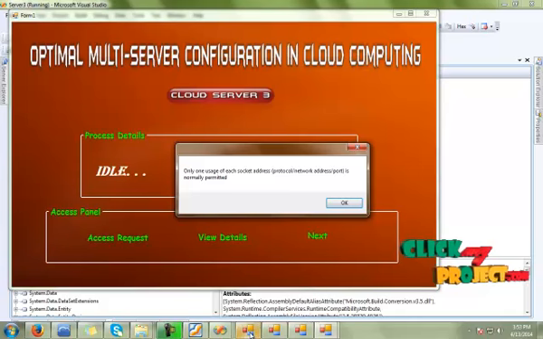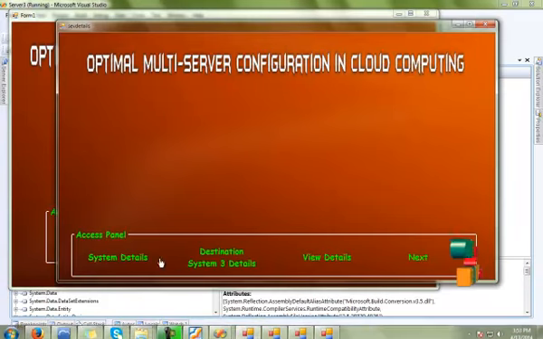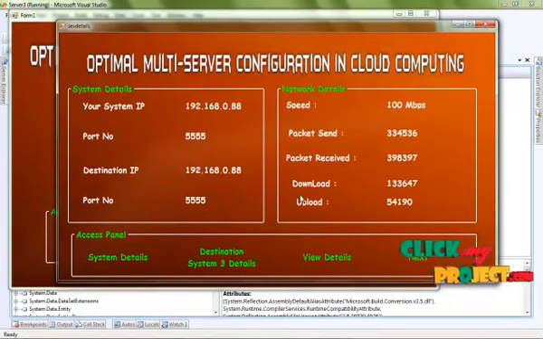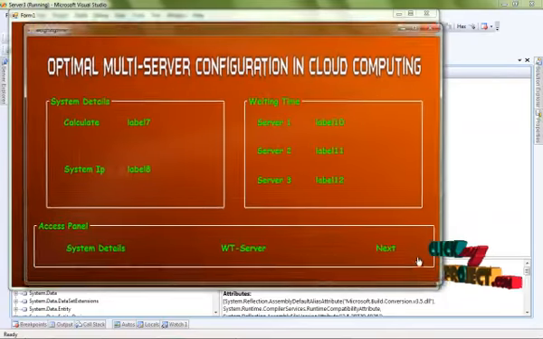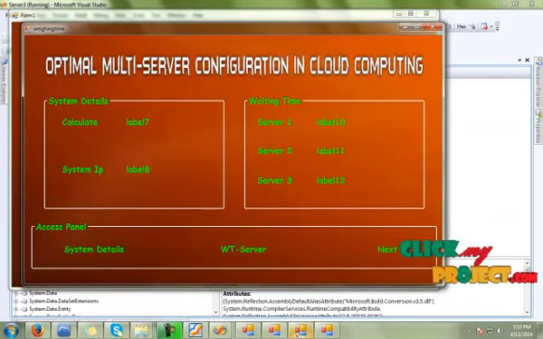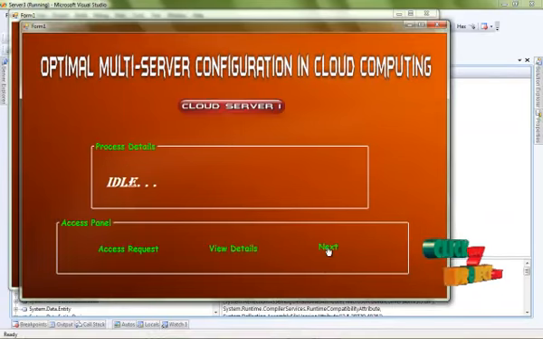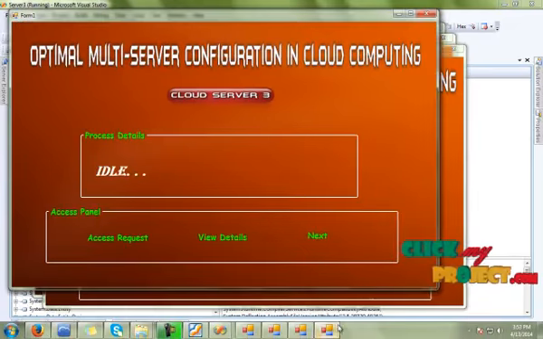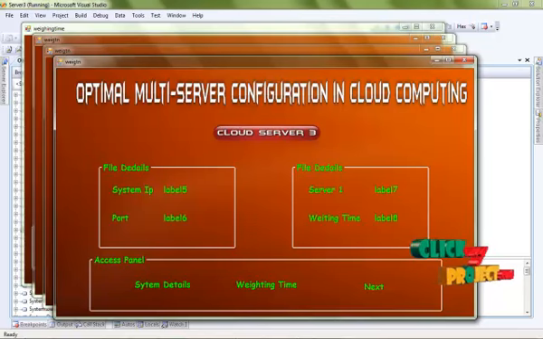Then click the system detail for the server 3 process. Then click the view. This is for the server 3 upload download rating. Then click the next process. Then click the next process for every server. After that, enter the details.